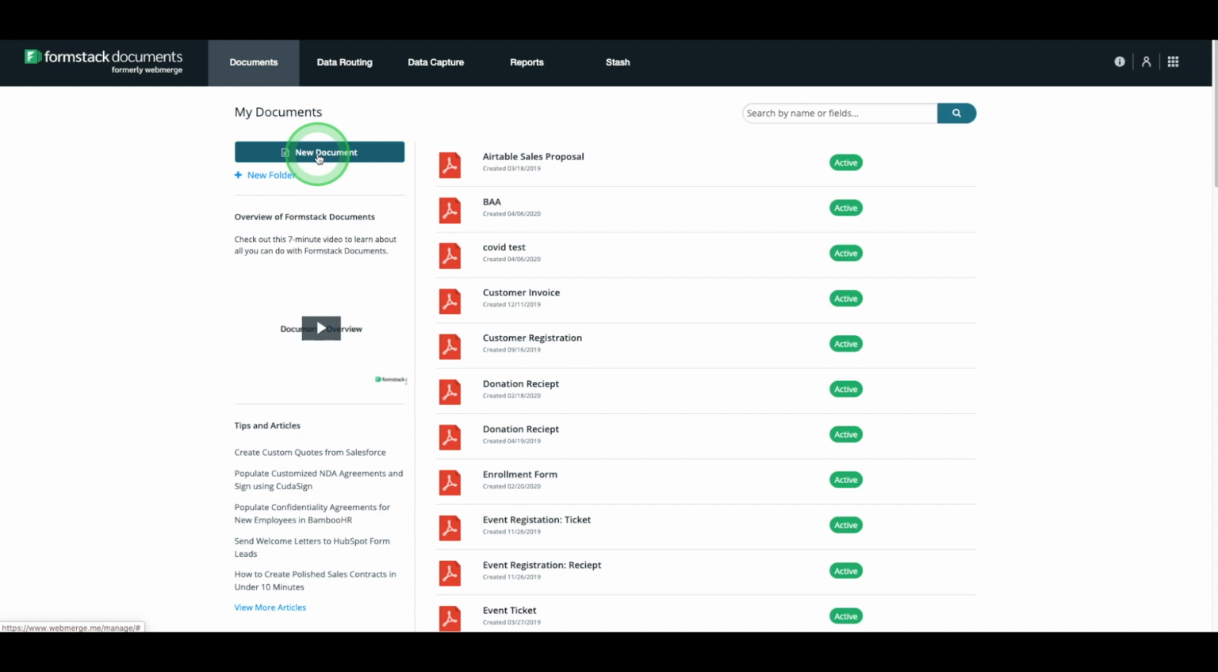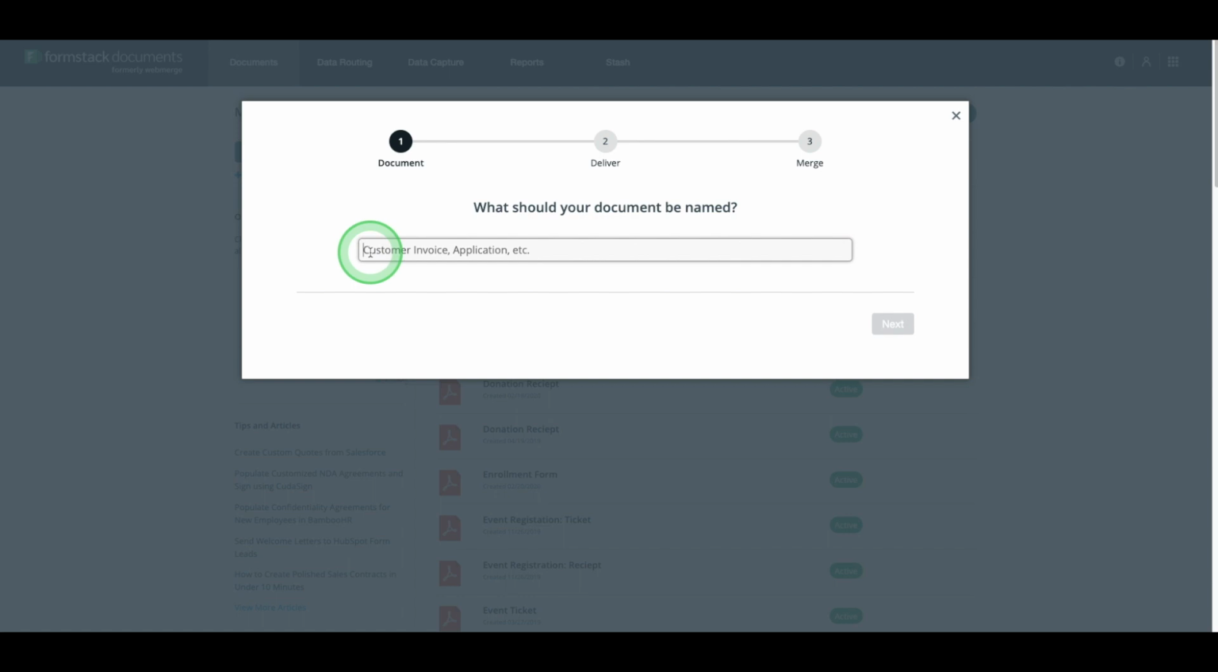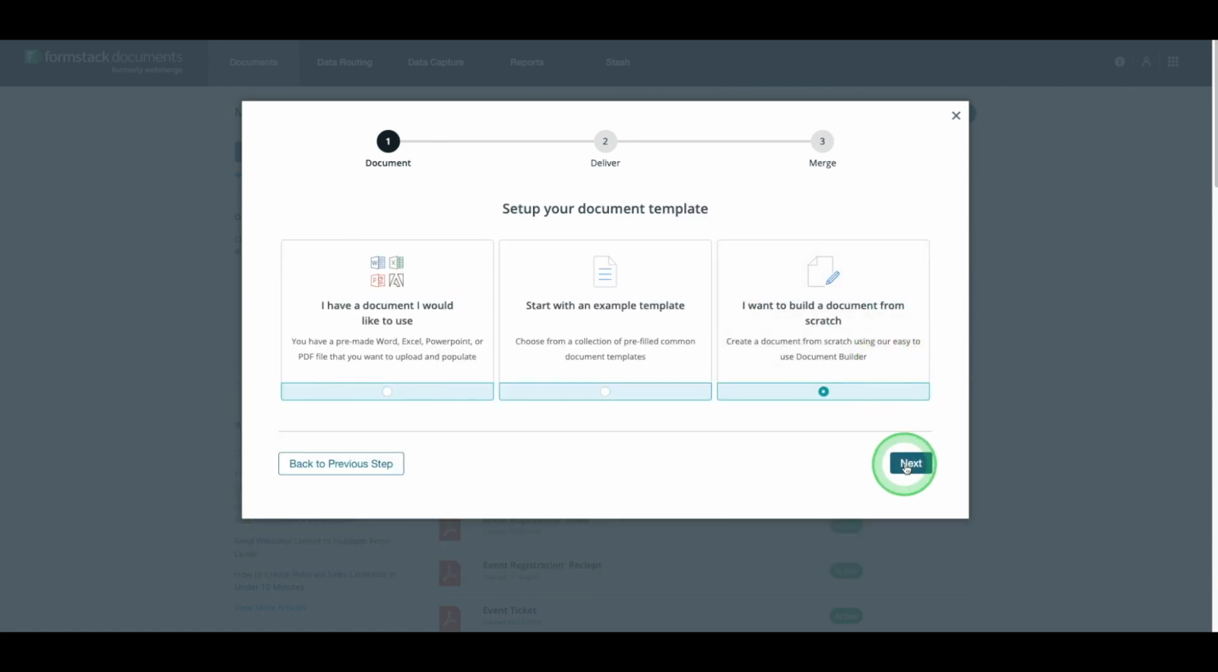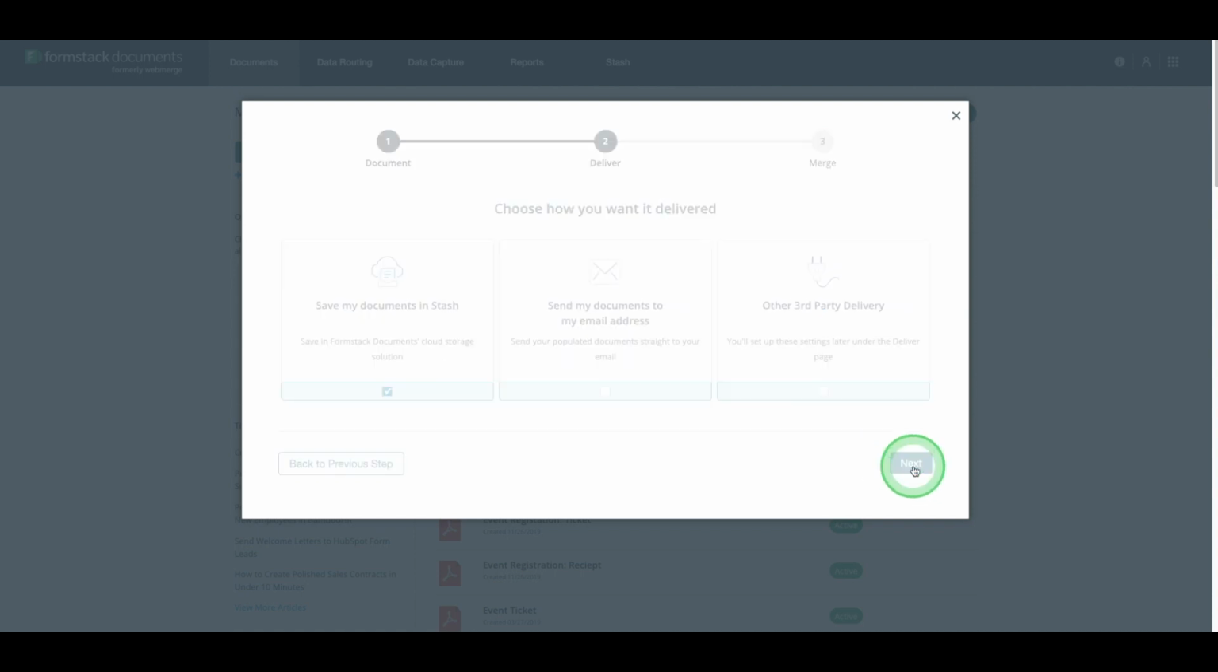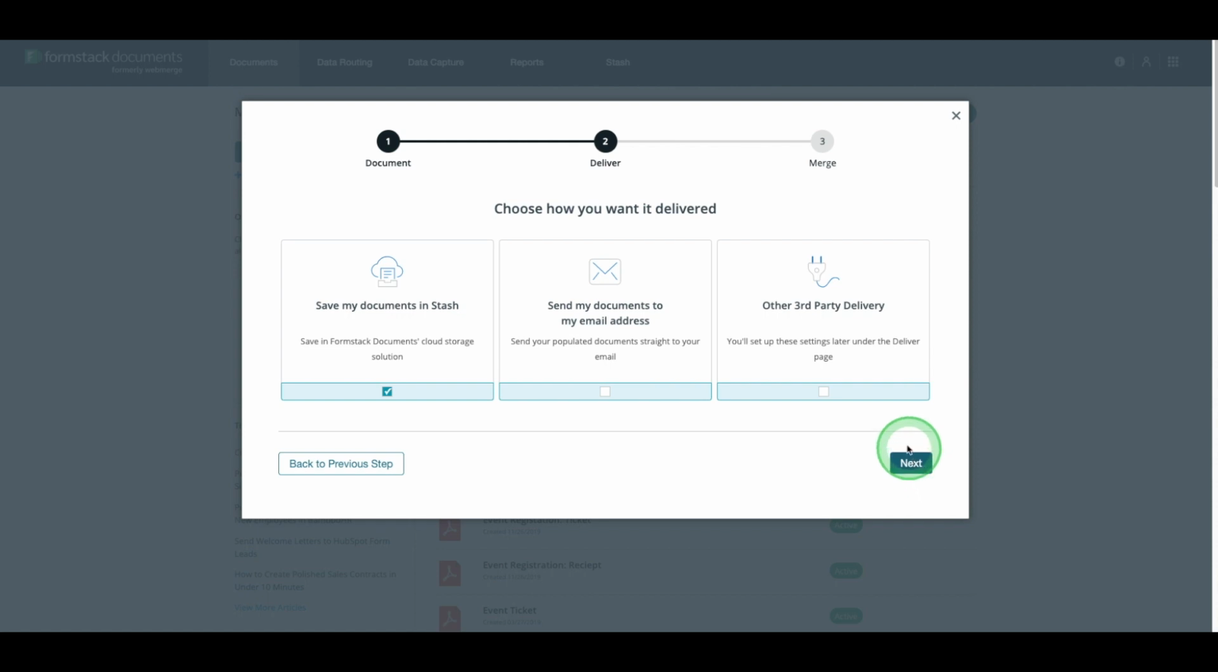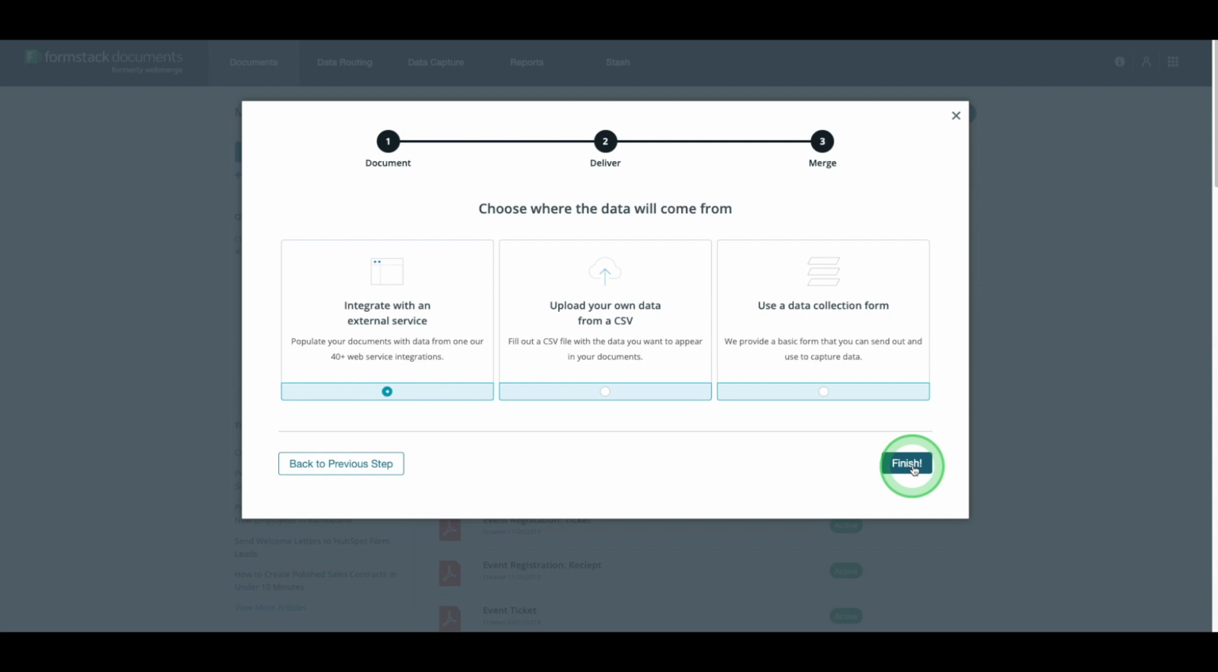Today we're going to start by creating some templates in our Formstack Documents account. Give your template a title and choose the type of document you'd like to create. Today we're going to build our document with the Formstack Documents Builder. Finally, choose how you want the document to be delivered. This will give us a head start on our delivery setup later.